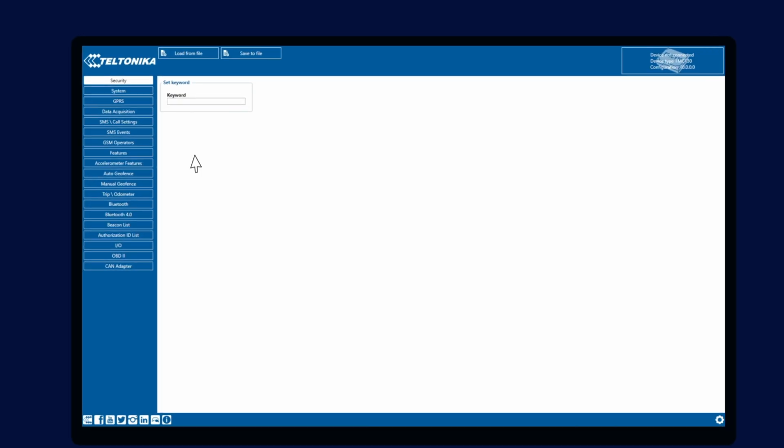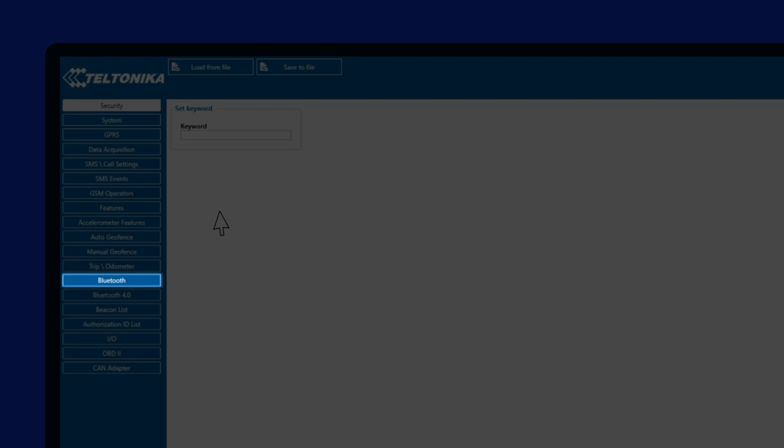Hello, today we will talk about a really popular feature of our devices, Bluetooth connectivity. First, let's begin by talking about Bluetooth 3.0, sometimes referred to as classic Bluetooth.